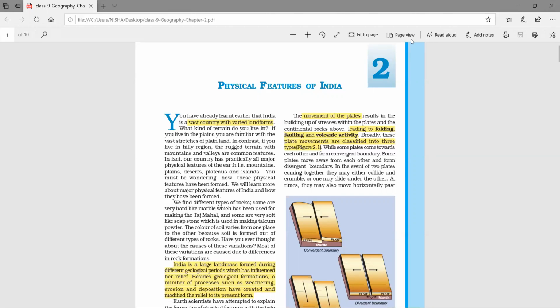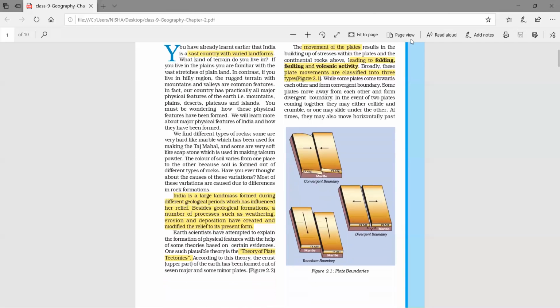India, as you know, is a vast country with a varied amount of landforms. We have the plateau region, the mountainous region, the plain region, the coastal plain region, the islands, and the deserts. So which are these forces going on in the interior of the earth that help to shape these landforms? One such theory was explained by scientists, most probably a scientist named Wegener. He tried to explain the theory of plate tectonics.